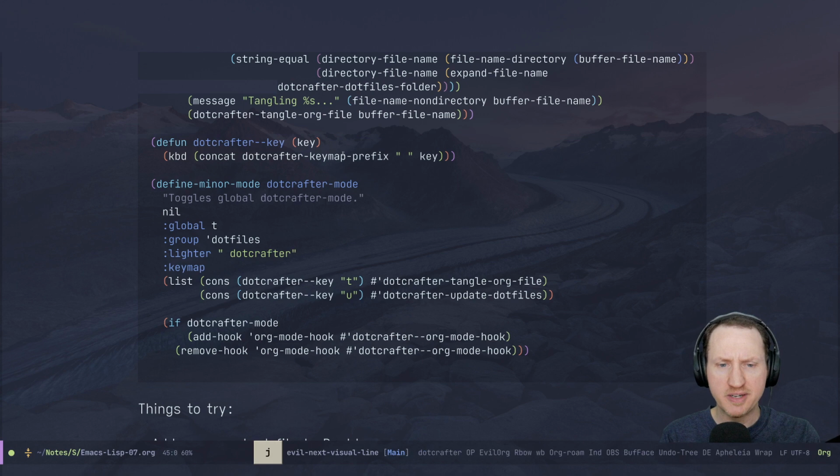Okay, so now we're redefining the dotcrafter mode. Everything is pretty much the same up until we get to the key map section here. And we are defining two key bindings for this mode. One is Control-C, Control-T, and the other is Control-C, Control-U.